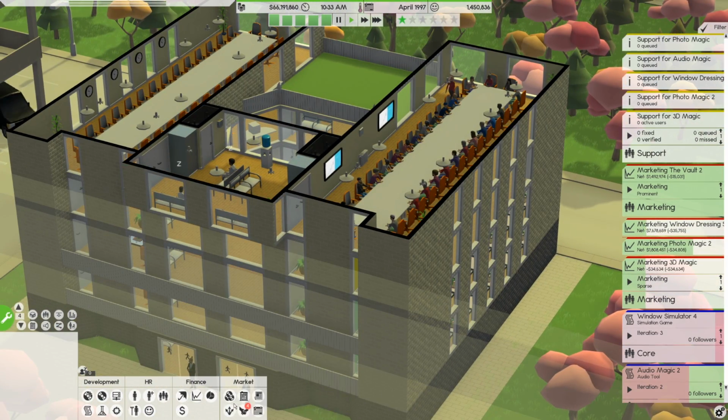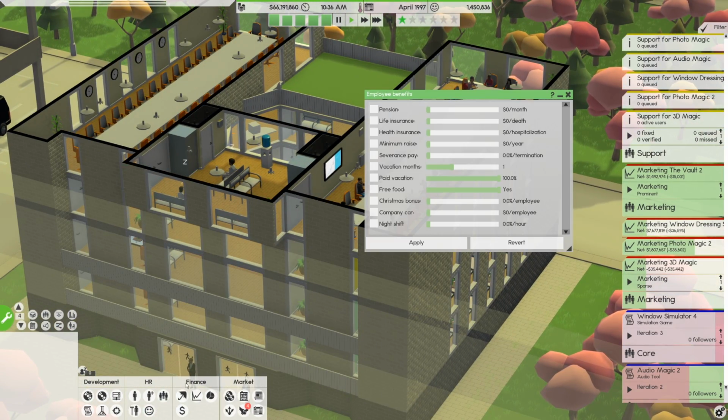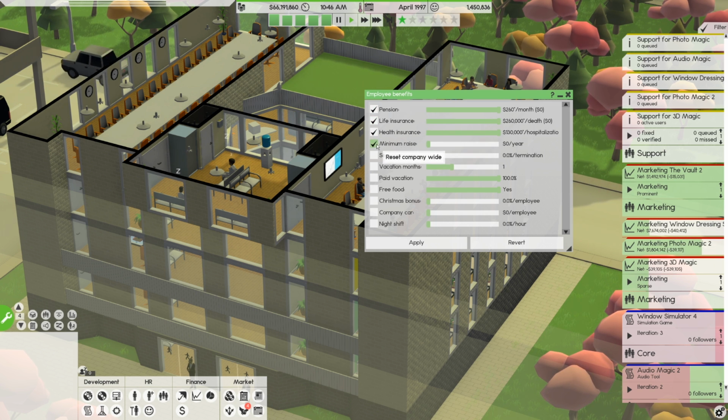Sweet. I was going to say we should probably give our employees some benefits because we've not really done that. We probably have enough to just max these out. Let's see how much this costs. Minimum, let's not do that. Severance pay, vacation months 1. Yeah, paid vacations 5, free food, yes. Christmas bonus, company car, no, let's not do that. So these ones, at least pension, life insurance, and health insurance, we can easily do.